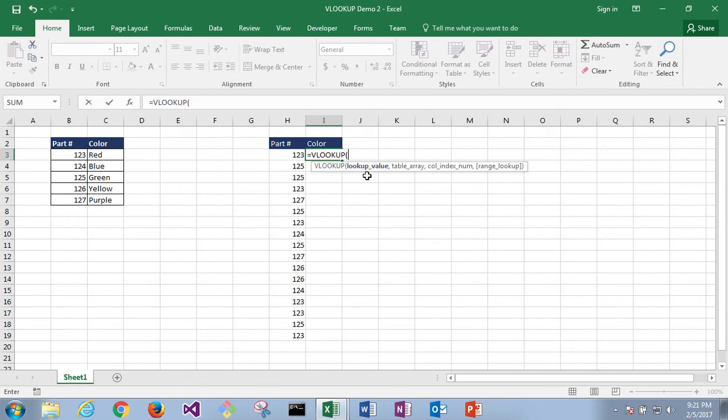The first argument you need is the lookup value. In this case, we're looking up values in this column. Maybe your boss emailed you this list of part numbers and he or she needs the colors according to those part numbers real quick, and you're the only person who has that information. So in your lookup table over here, we're going to match that up. So your lookup value is H3. It's the cell reference for the part number on the current row. We'll go with a comma there.